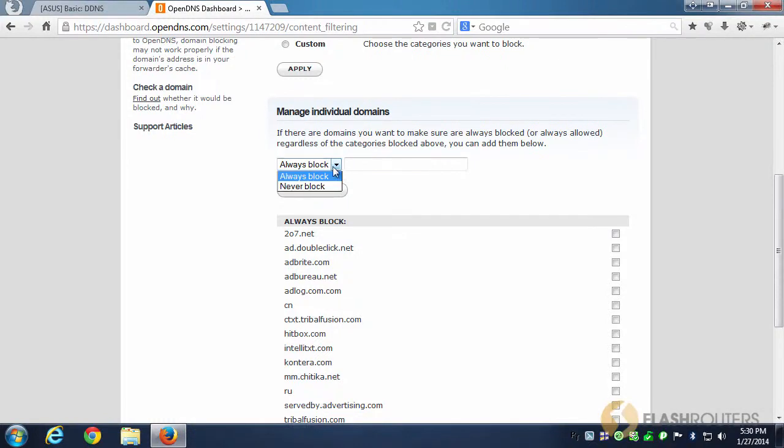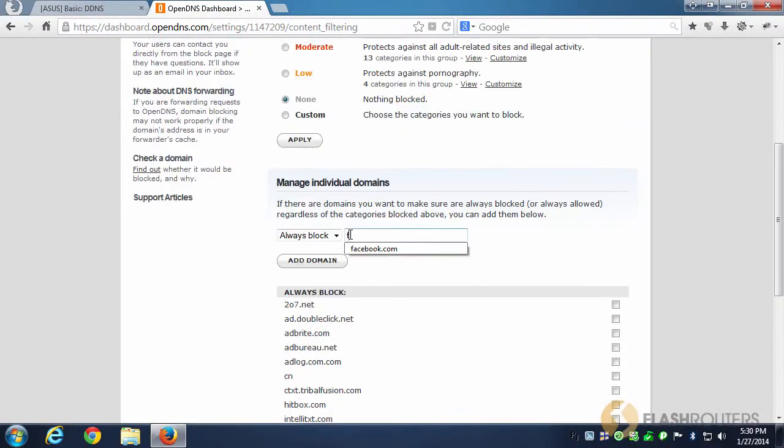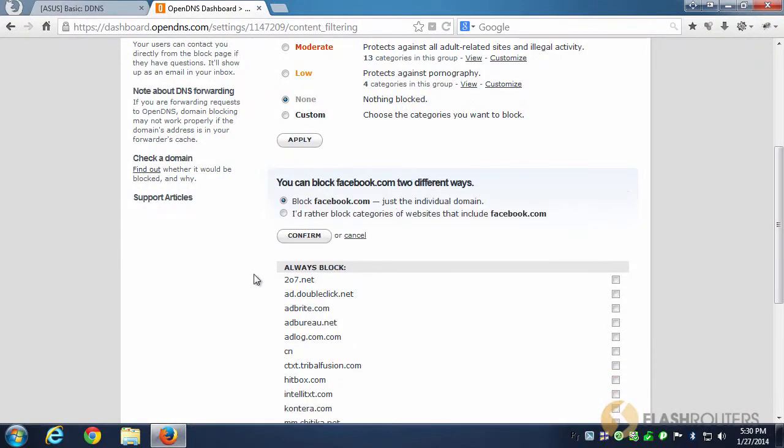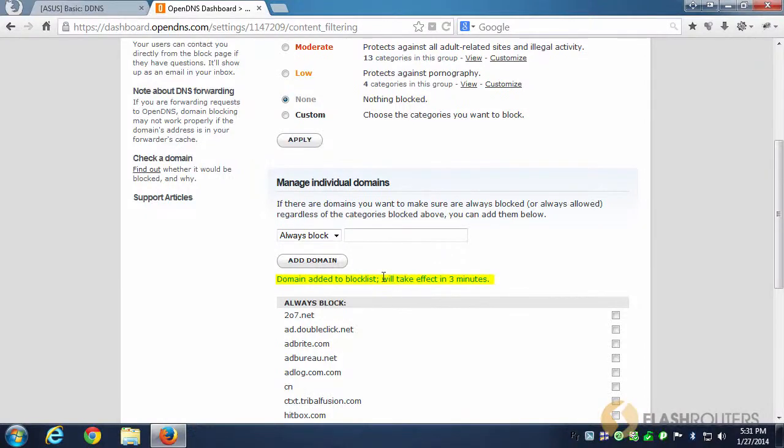For example, you can select Always Block or Never Block. In this case, I'm going to always block Facebook.com. I'll click Add Domain and block Facebook.com, just the individual domain, rather than blocking categories of websites that include Facebook. I just want to block the individual domain and click Confirm. The domain will be added, and it will take about 3 minutes to update. So I'll pause the video and show you in just a moment how that works.